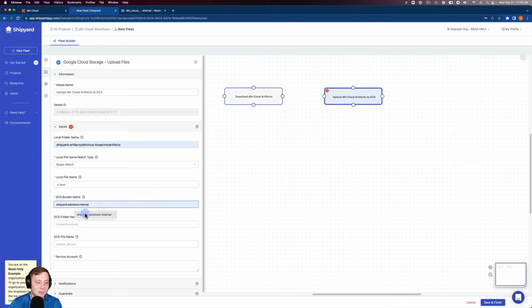So our bucket name, we're going to put it inside of Shipyard Solutions Internal. And then our folder name inside of there is DBT Cloud Artifacts. And the last thing we're going to do is our service accounts. So I'm going to go ahead and paste that in there.